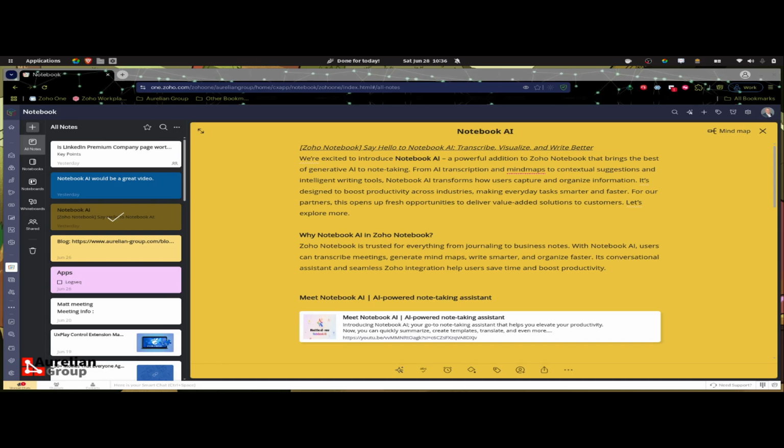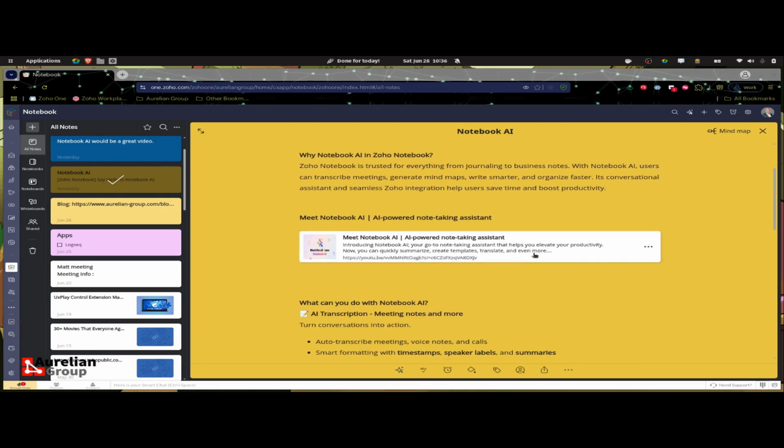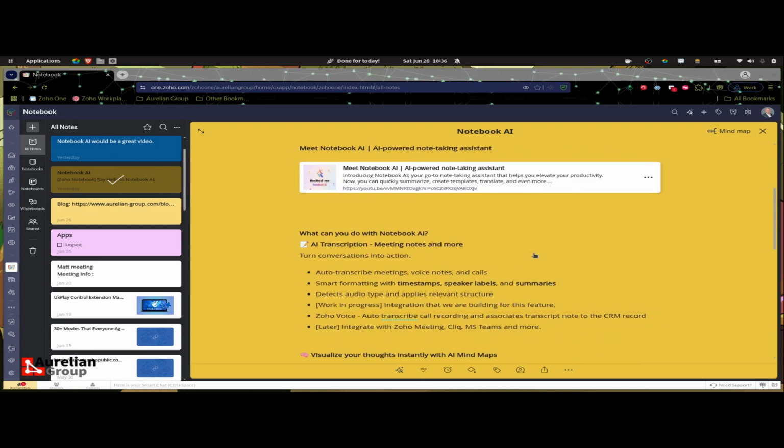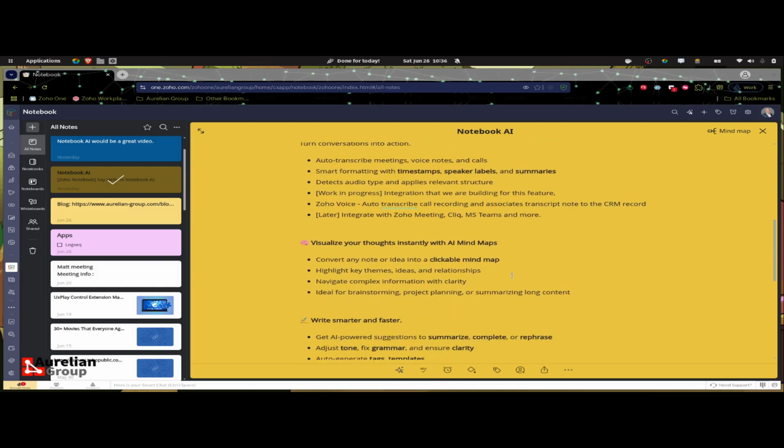Today we want to talk about Zoho Notebook. It is available for free, but if you are a business user of Zoho Notebook or you have a Zoho One account, then there's an addition in Zoho Notebook that you might find interesting. It's called Notebook AI. It can transcribe your meeting notes, etc. based on voice notes. But most importantly, which I think is actually the killer feature, is the AI mind maps.